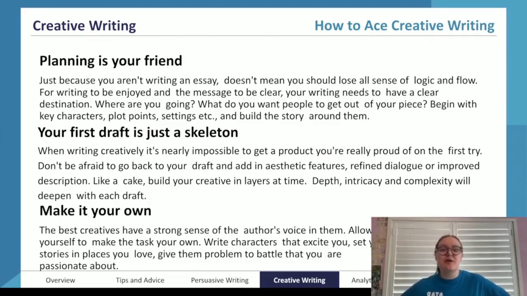It's really important to remember that your first draft is just a skeleton. It's just a foundation. It's not what you're going to be handing in at the end. It's pretty much impossible to get a product that you're really, really proud of the first try. So don't be afraid to go back to your draft and add in aesthetic features, build on it, refine it, add dialogue or improve description. Like a cake, you can really build a creative a layer at a time.